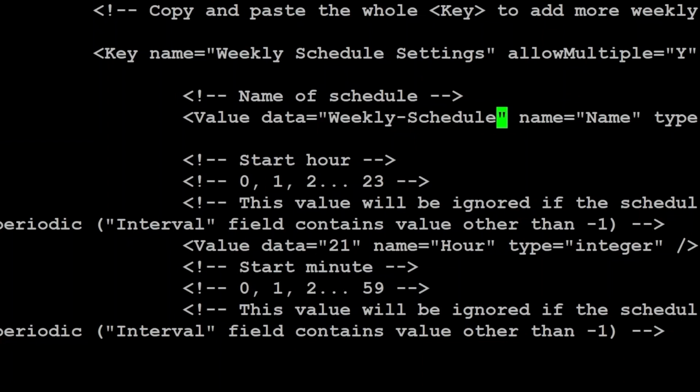You can set a scheduled backup for daily, monthly, and a custom setting. But we don't need to configure them for our example, so we will be removing those sections in the XML file. I've already removed the daily, monthly, and custom setting from the XML file. Now, let's start to configure the weekly settings.